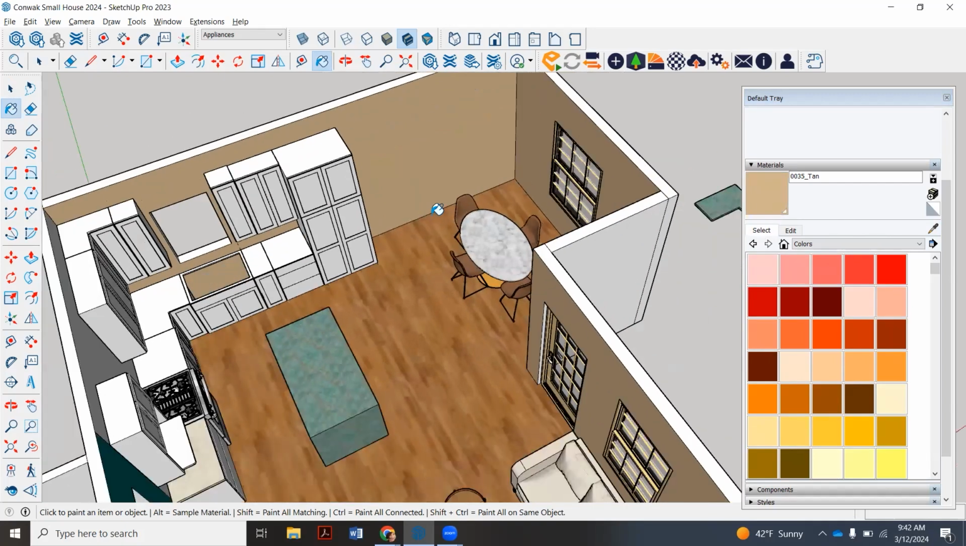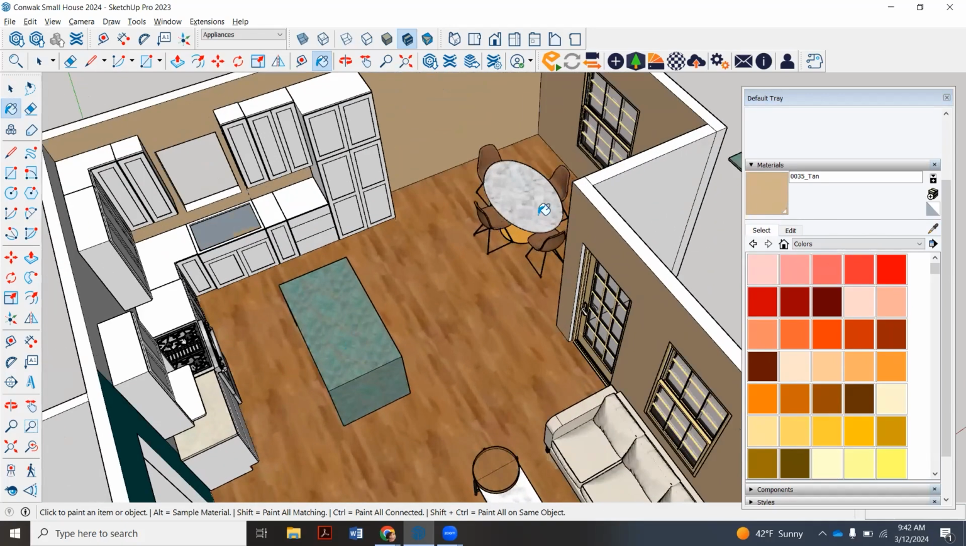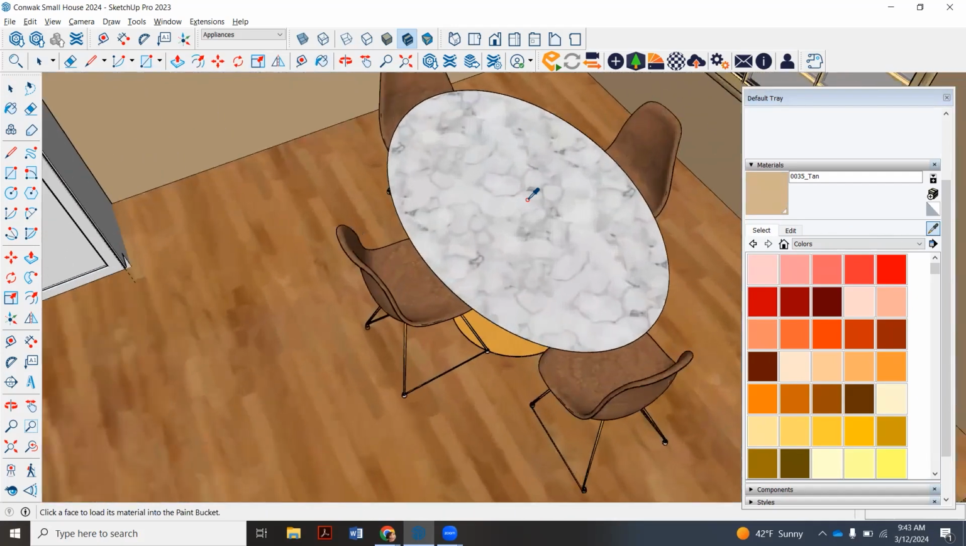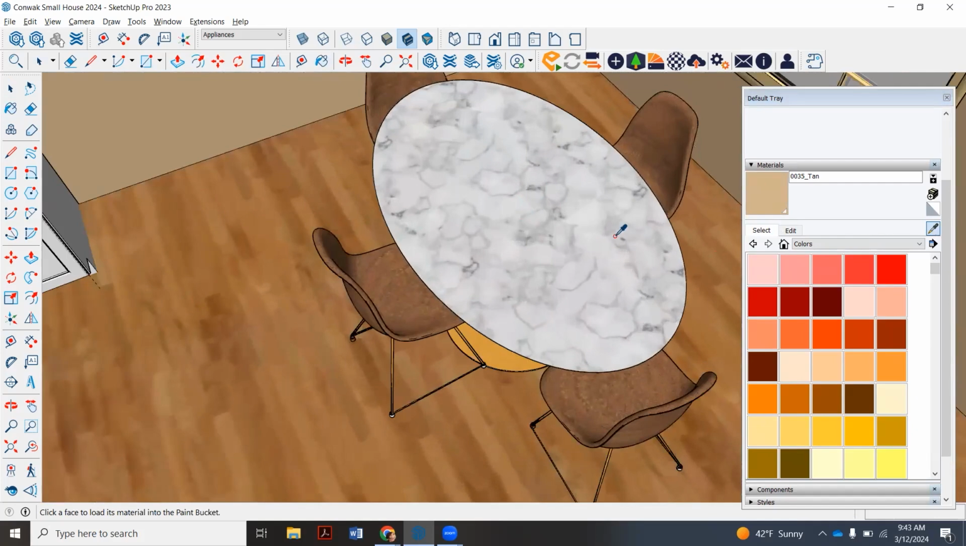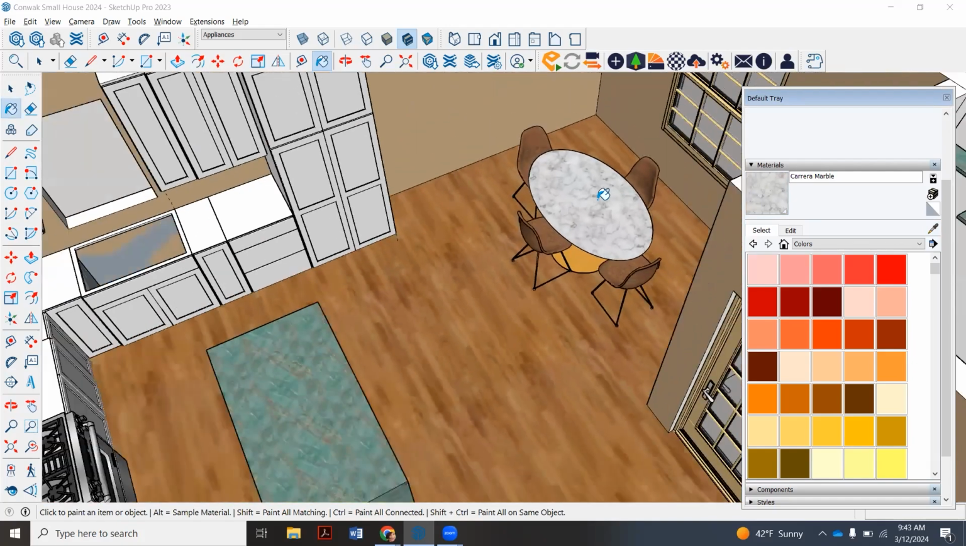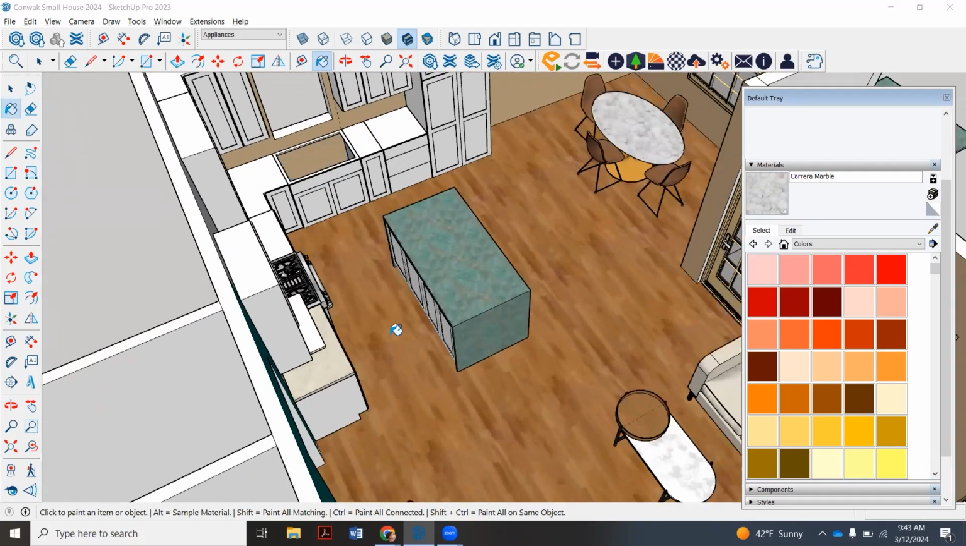Another nice trick is some of you were discovering that you loaded some models in that already had some nice textures to them. For example, this Carrara marble is pretty nice. If I take that eyedropper tool again and click on the Carrara marble, there it is. Then I can use it to paint other surfaces in here too.